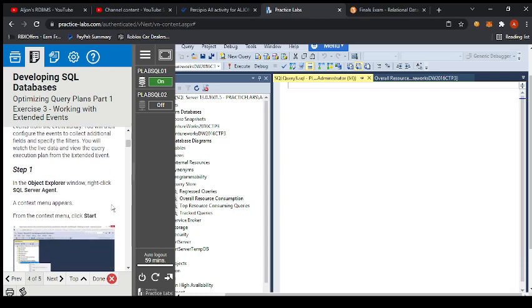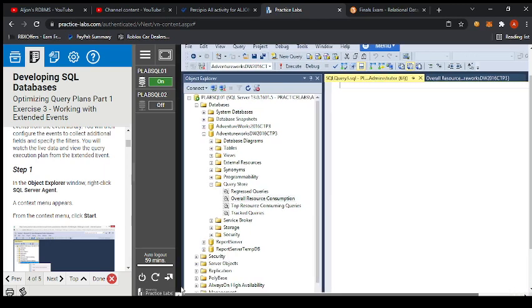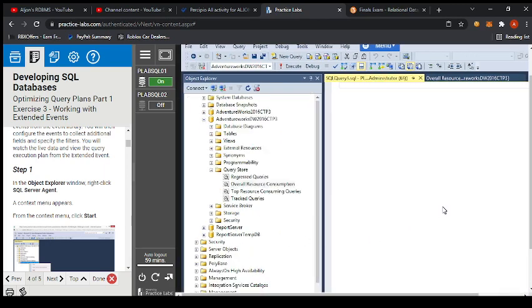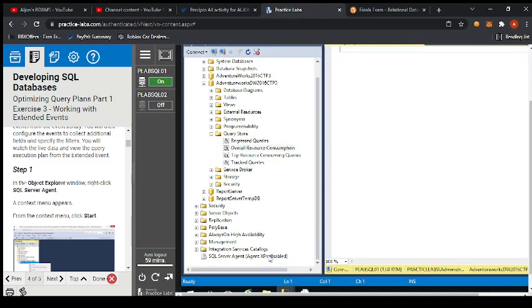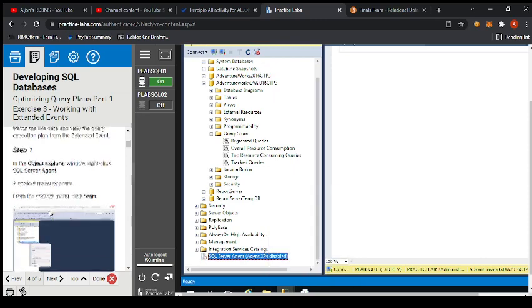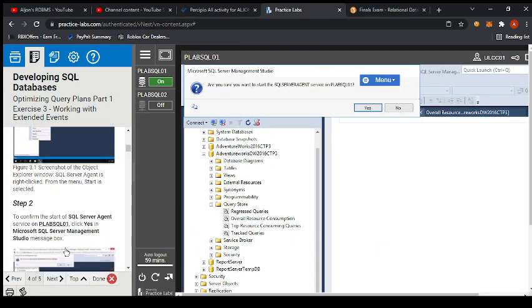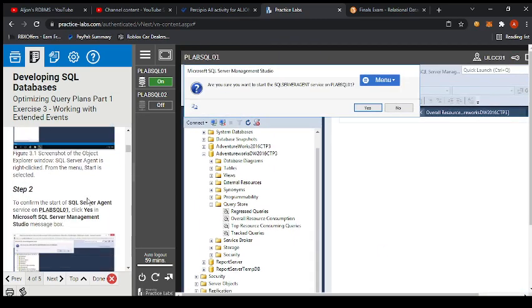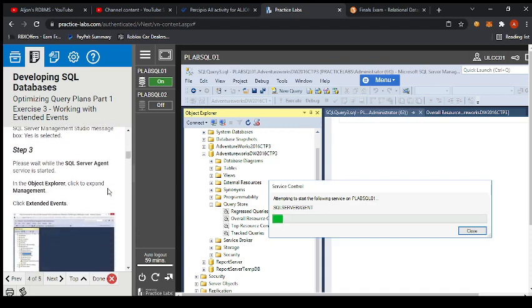Step 1. In the Object Explorer window, right-click SQL Server Agent. From the context menu, click Start. To confirm the start of SQL Server Agent service on FlashSQL, click Yes in the Microsoft SQL Server Management Studio message box. Step 3. Please wait while the SQL Server Agent service is started.